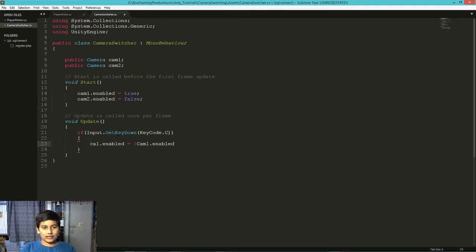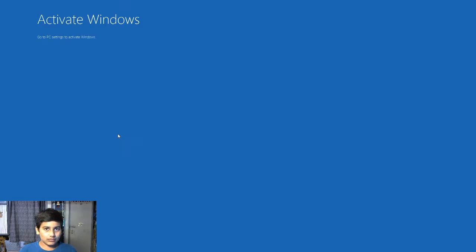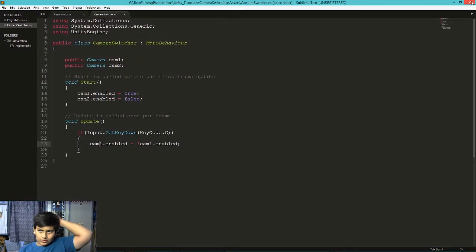So guys, what I have done right now is like that: if cam1 is enabled, do the opposite of it. Whatever the dot enabled value is, do the opposite of that. Yes, so let's now do the same with cam2.